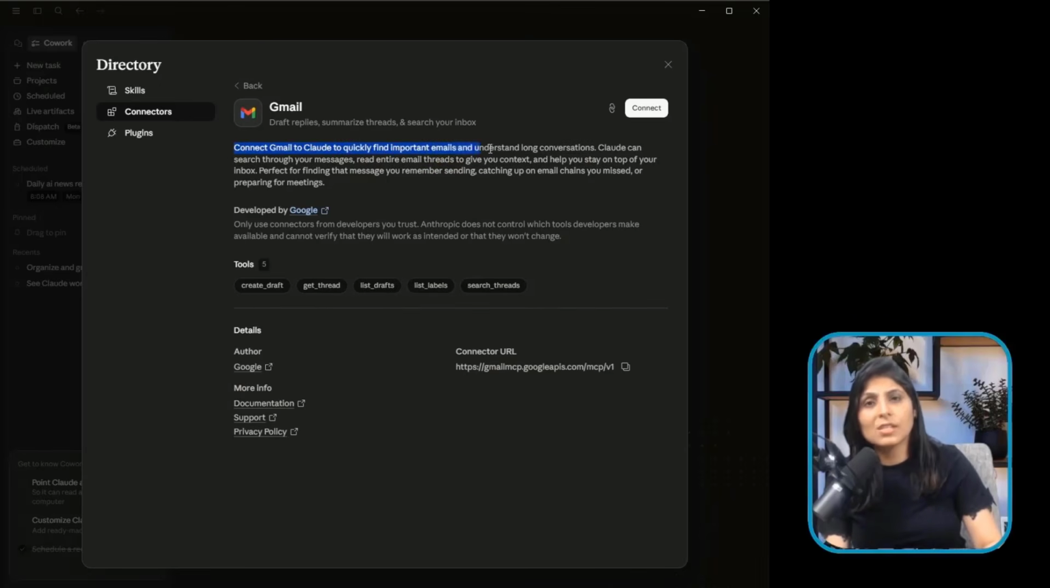Here you can see that this connector allows Claude to access your emails, and then it can perform actions based on the permissions which you allow it to do. And guys, always make sure to use the connectors from trusted sources. So in this case, the author is Google, which is trusted. So click on the connect button. So now Gmail is connected.